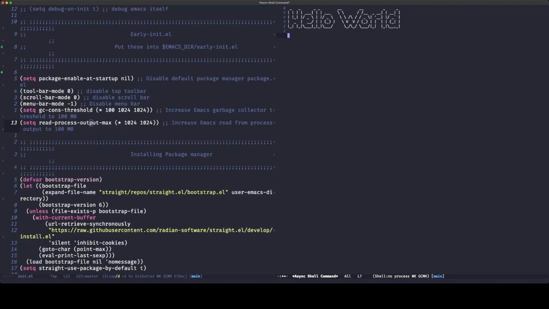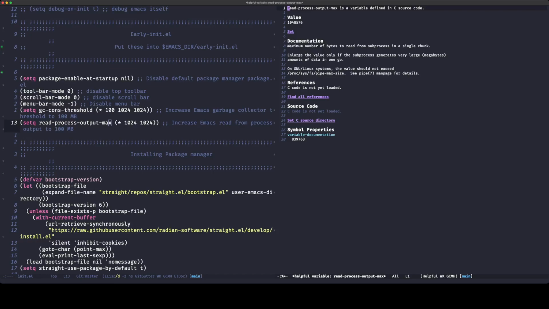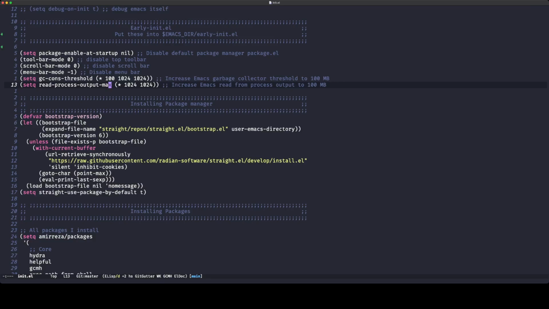So the way Emacs reads from the output of the process, or the stdout of the process, the way it controls how many bytes each time it should read is using this variable. And the default value for this variable, okay, there is no default value for this. I don't know what the default value is, but it is recommended to set this to a rather large number. For example, this is 1 megabyte. Actually, that's wrong. This is 1 megabyte.